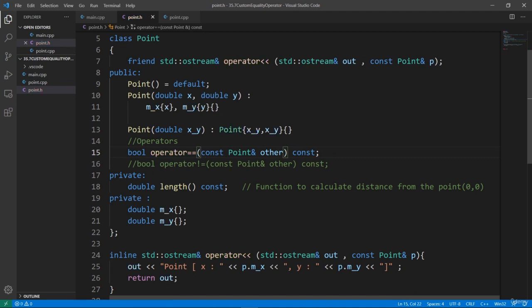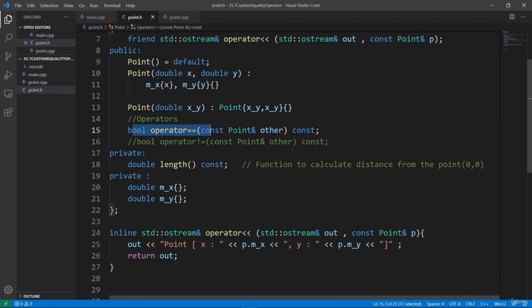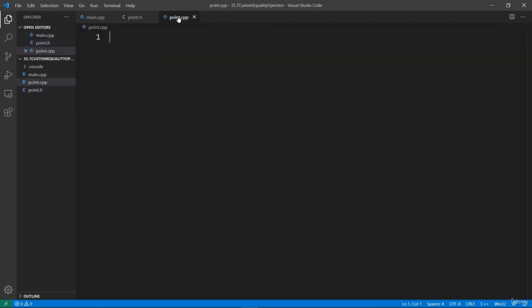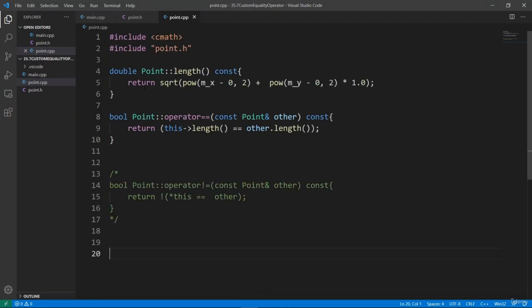Okay, but what we want to look at is our equals operator. You can see that it is not defaulted because we want to compare points based on the length. If we hop over to the CPP file, we can put in our implementation code, which is going to include CMath because we need to use the square root function here. We're also going to include the point header, and then we're going to implement our equals operator and compare points based on the length. This is really cool.